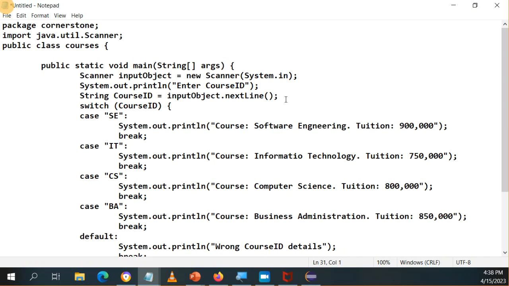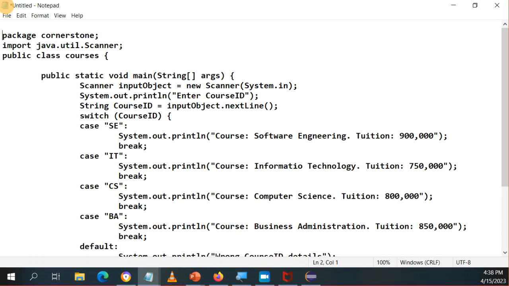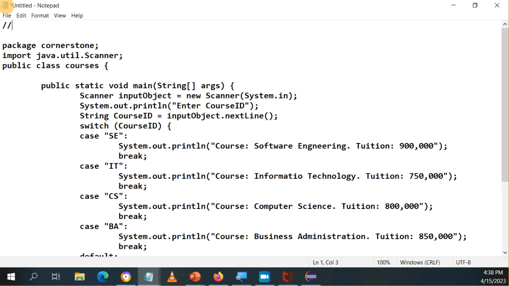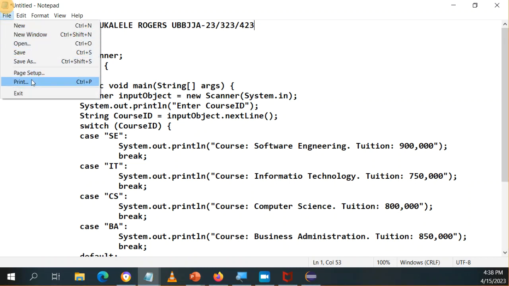So I'll put my codes in notepad. At the top of the work, it's always good for me to put my name before printing. So I say question 5 by Mukalele Rogers, and I put there my UBB JJA, that is our center code for Mukalele University Jinja campus. Then I put in my registration number. And from there, I can go ahead and print.